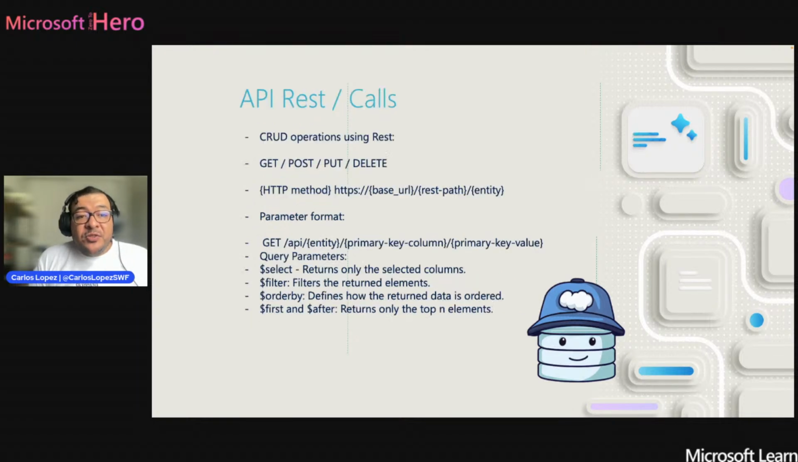So what you can do with that is REST API calls, doing CRUD operations, the normal get, post, put, and delete, using HTTP methods, or you can use parameters. It allows you to use your browser as any REST API client, and you can use GET with some parameter formats, so you can introduce select, filter, order by, first, and after, for example, during your GET calls.